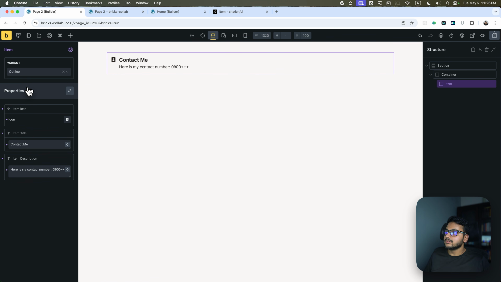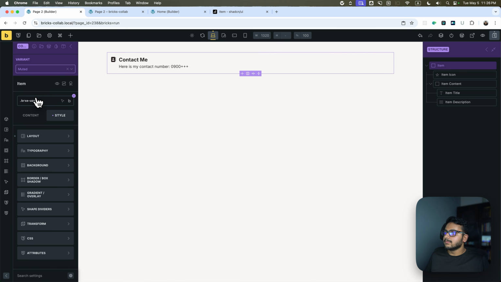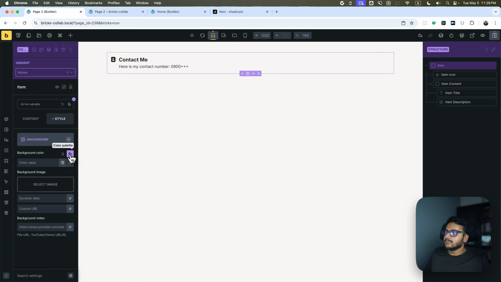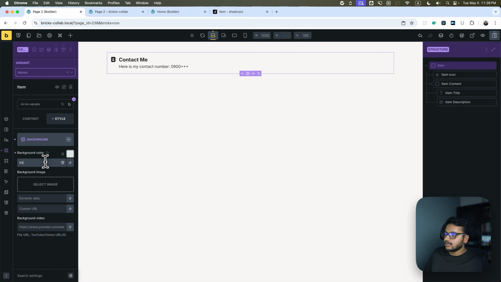You can create this variant and do whatever you want. So this is a basic example. You can create many types of variants of a component. Okay, now let's talk about the muted part. This time I'm selecting muted, and I'm going inside the background settings. I don't have any color, so I will just select a little bit like EF. So a little muted color. It is giving me this one.